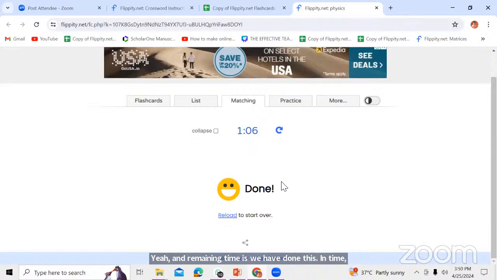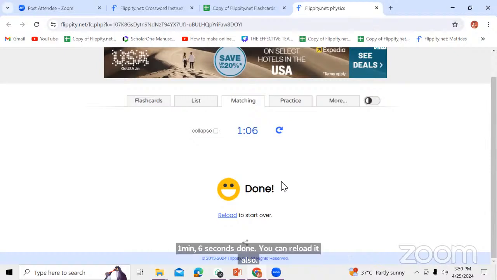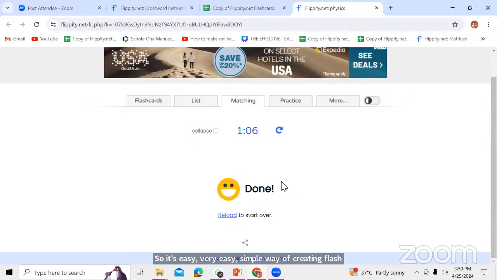So it's a very easy, simple way of creating flashcards. You can use it for math, science, any subject. Instead of traditional cards, we have just an online version. Through such small activities, we can teach concepts to the students in an interesting way, and students will definitely remember it. We can keep them focused and interested throughout the session through these small activities.